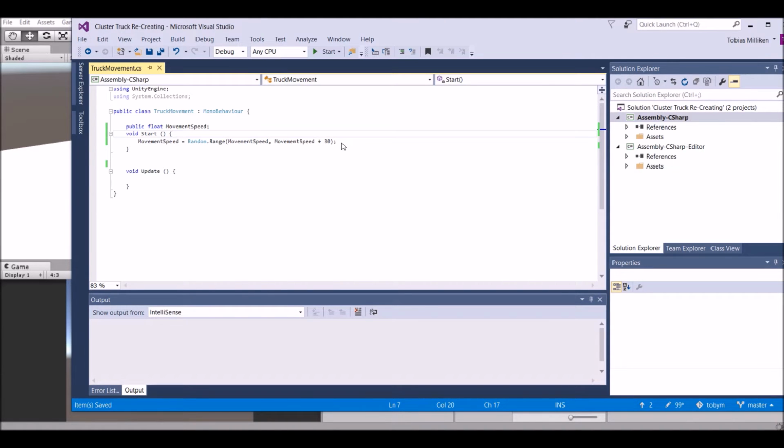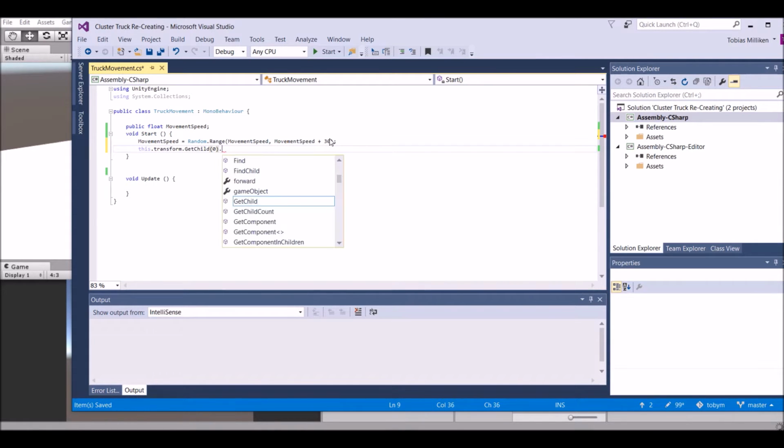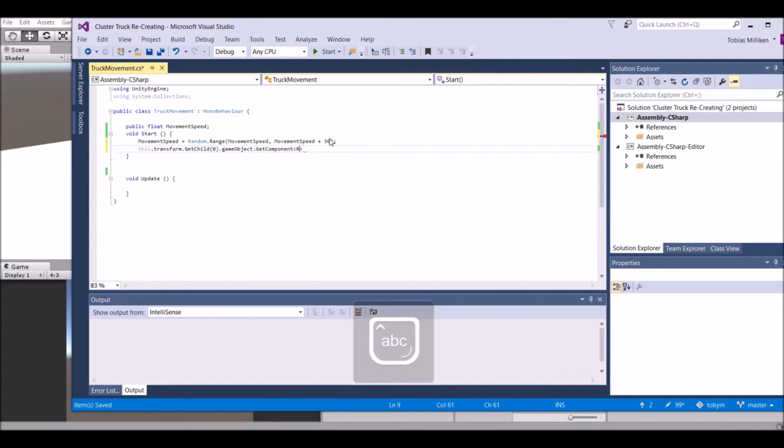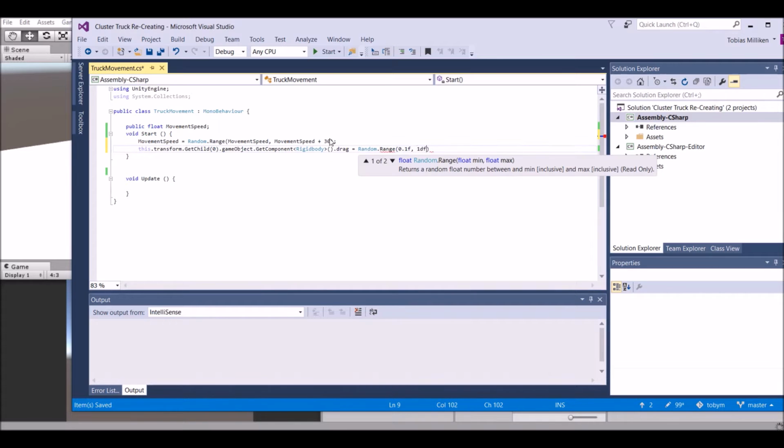And let's do this. We also want to randomize our drag. So this: transform.GetChild(0).gameObject.GetComponent, and then we're going to get the Rigidbody. There we go, Rigidbody. And we're going to take the drag and set it equal to, again, Random.Range. We're going to give it a range of 0.1f and 1f. All right, so the F stands for float, we need that there.